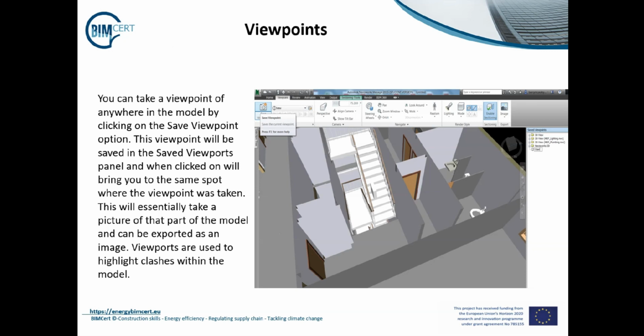The next item we will look at is the viewpoint option. The viewpoint is a way of taking an image within the model that can be used to express concerns or design flaws that we find as we navigate through the federated model.